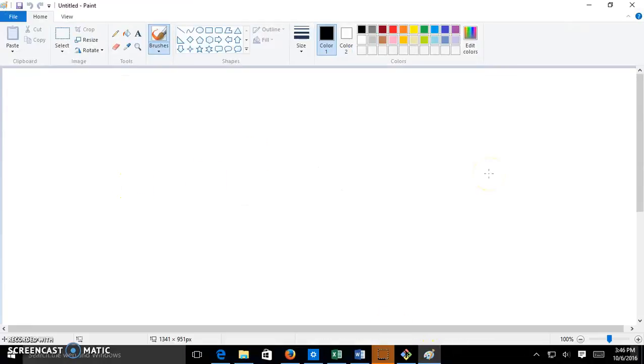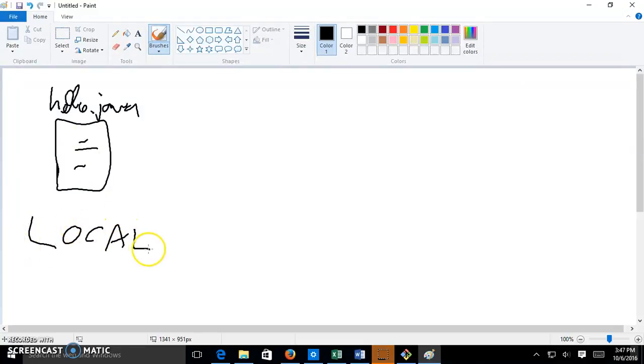Let's say I'm writing a program. So I have hello.java. This program is located on my machine. This is the local environment. I want to put this into Git, or version control. So first you need to install Git. You can just download Git and install it on your local machine. So now your local machine has Git.